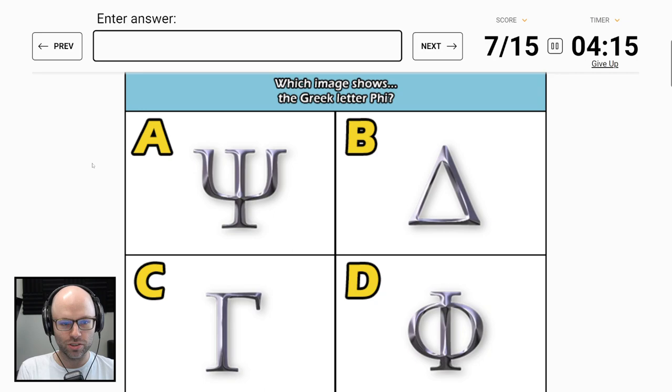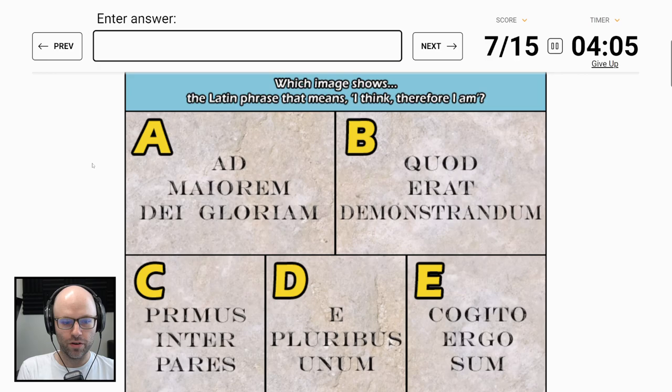Which of these fuckers is phi? A. Wrong. Must be D. Which one of these says, I think, therefore I am? Cogito ergo sum. That's E.